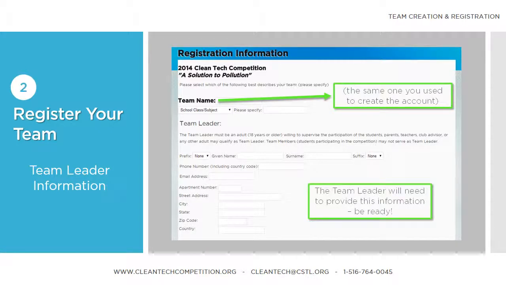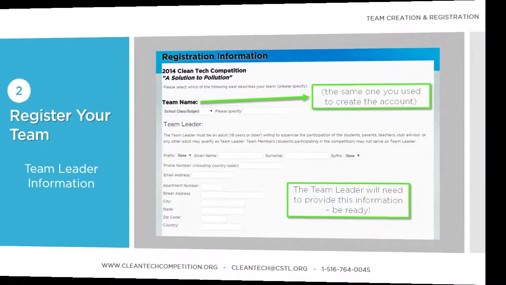Next, the team leader will provide their name and contact information. All of this information is required. If you are a team leader registering multiple teams, here is where you can include your preferred email address, and it can be used in these forms more than once.